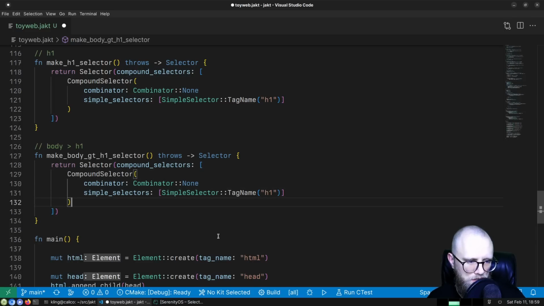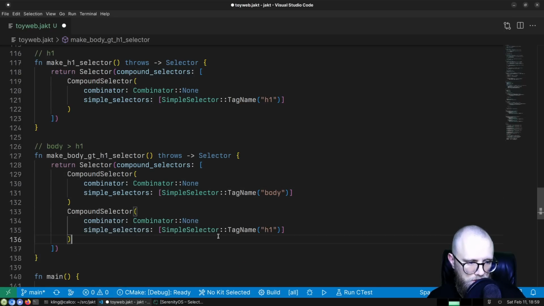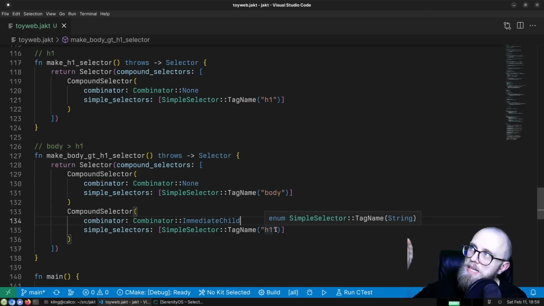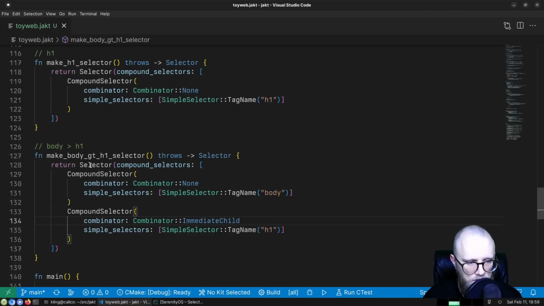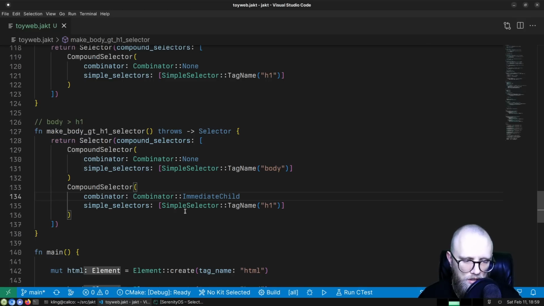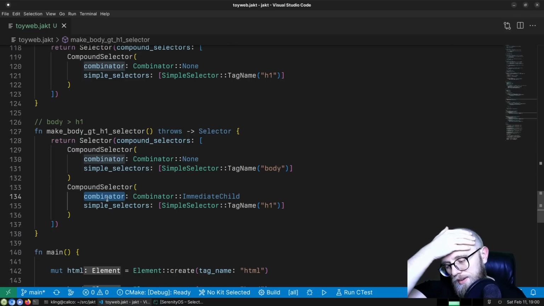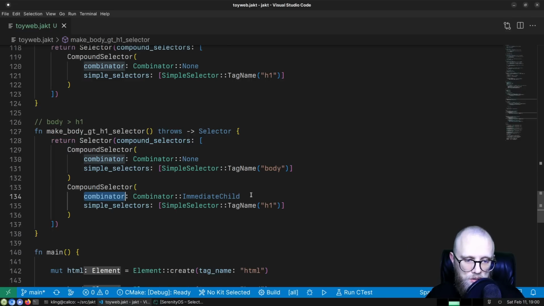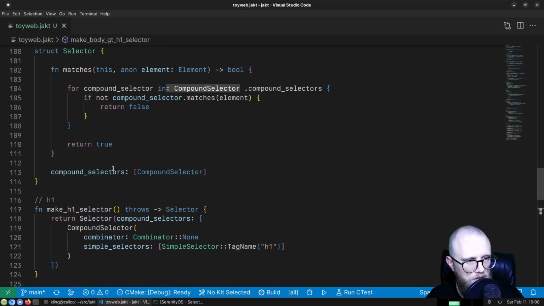So this would be body would come first, and then H1 with an immediate child combinator. And then we have to start from the end of the list of compound selectors when matching. So we start and match against this. And if it matches, then we sort of traverse the DOM based on the combinator, one or more steps. In this case, only one step. So let's see how that would work.